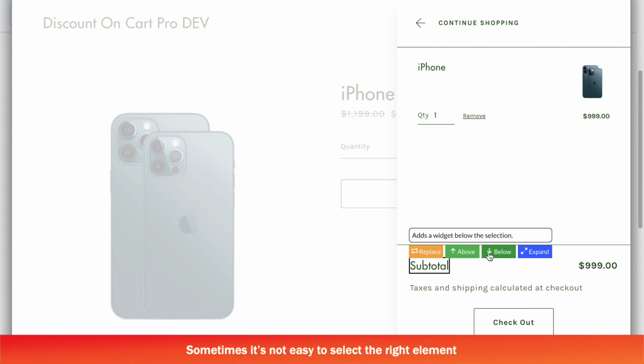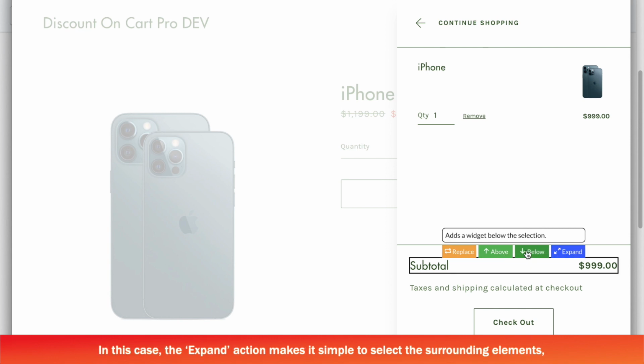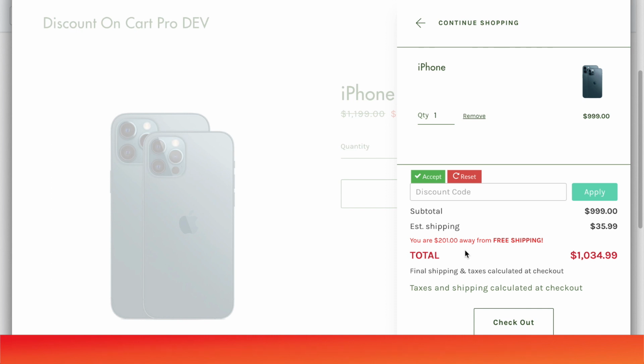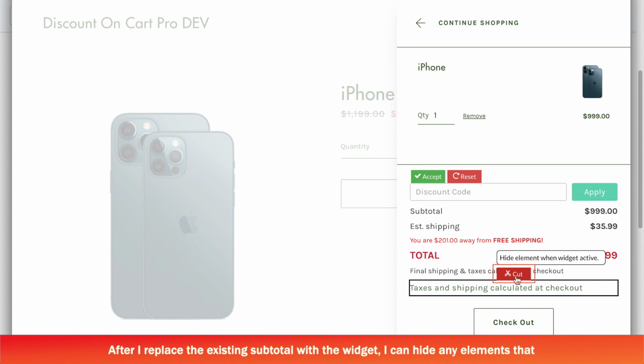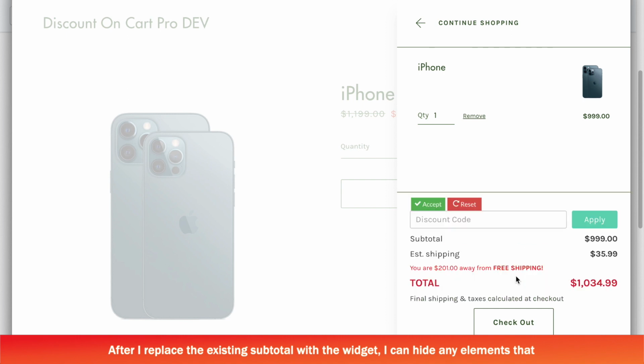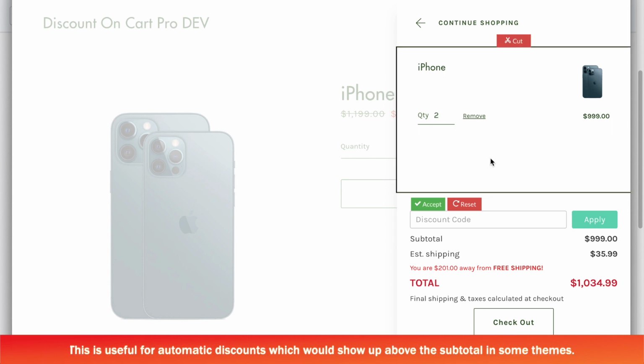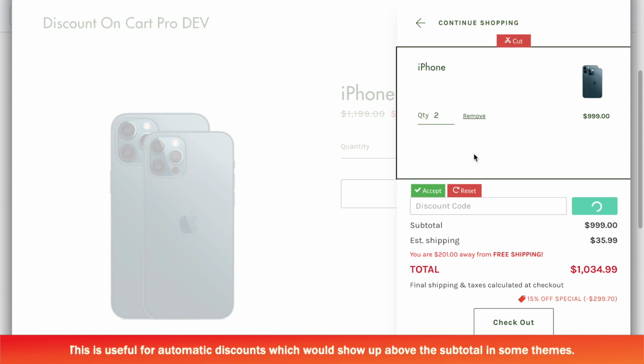Sometimes it's not easy to select the right element. In this case, the expand action makes it simple to select the surrounding element in order to achieve optimal placement. After I replace the existing subtotal with the widget, I can hide any elements that I don't want to display while the new widget is active. This is useful for automatic discounts which would show up above the subtotal in certain themes.